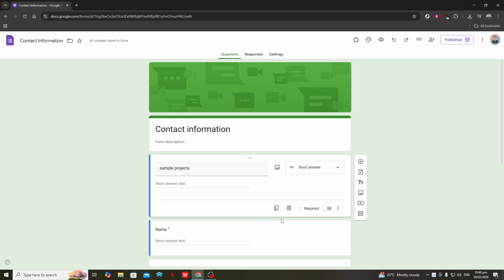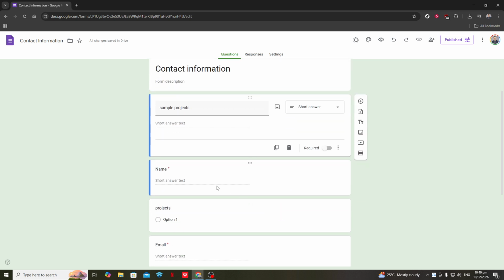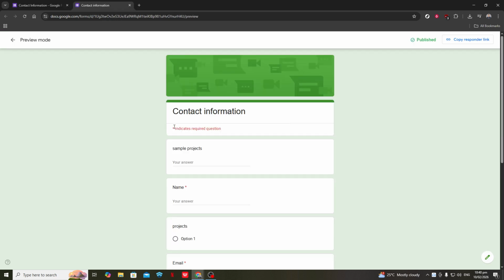To confirm you're not accidentally resending the form, look at the top right and click the eye icon to preview. This opens the live version your respondents will see. Walk through it as if you're a participant and check that all the updates appear correctly. If you spot anything off, go back to the Editor tab, adjust it, and refresh the preview to see the change.